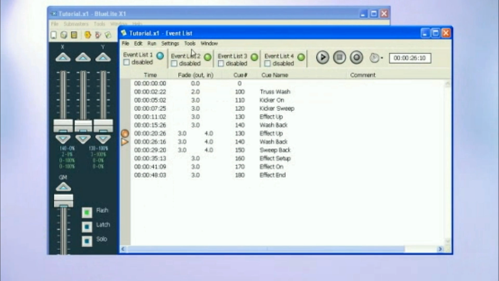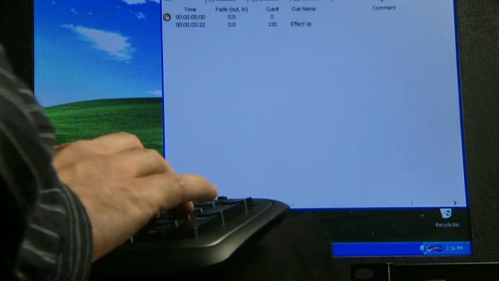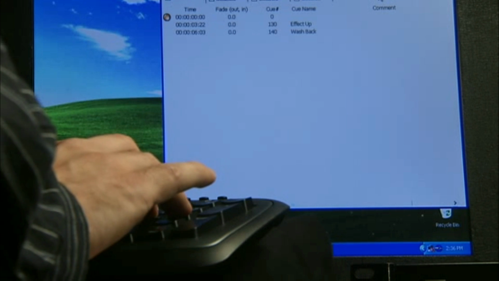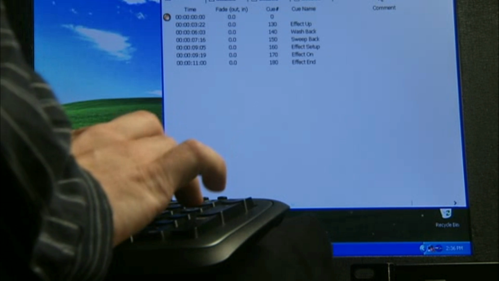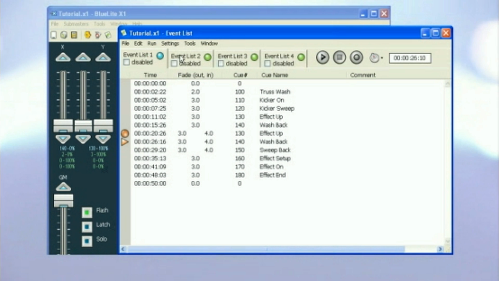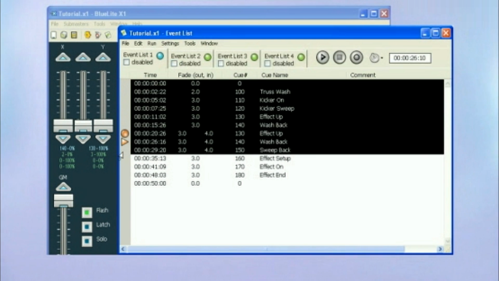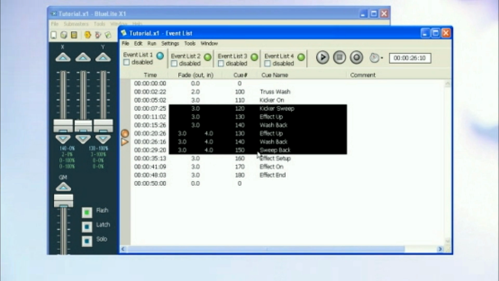To create new events, either insert them one at a time or use the record functionality. The record functionality allows you to assign cues to keystrokes, providing a very efficient way to program a show in no time. The event list also allows you to loop events and gracefully fade in and out of loops. The copy-paste functionality allows you to either copy entire event blocks or to just copy partial event data.